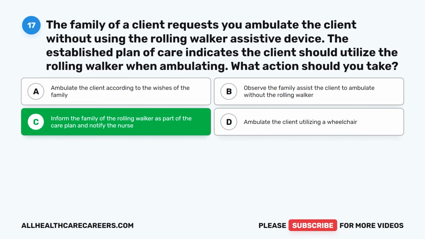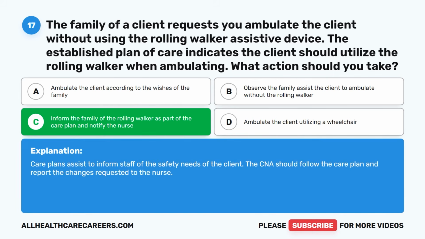Inform the family of the rolling walker as part of the care plan and notify the nurse. Care plans assist to inform staff of the safety needs of the client. The CNA should follow the care plan and report the changes requested to the nurse.